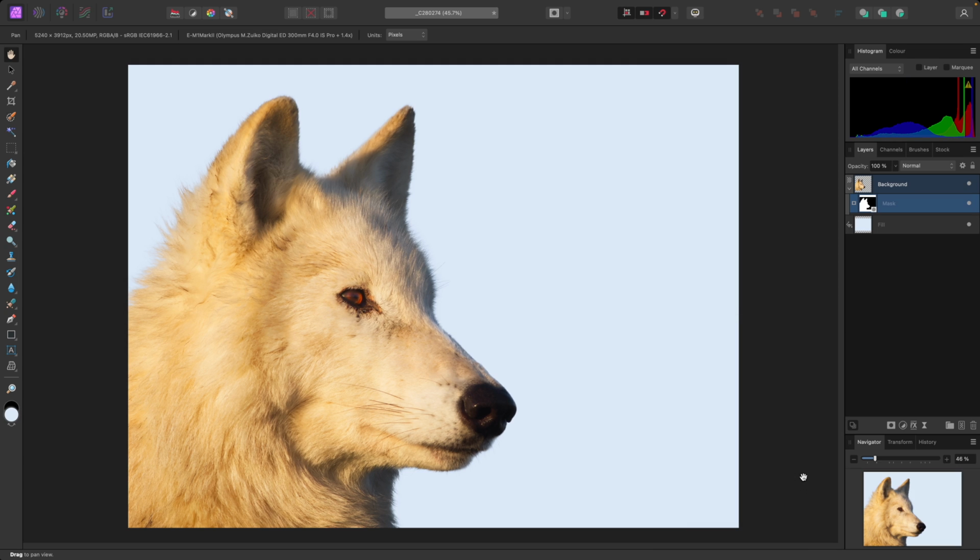Be aware that you can use mask layers across the whole suite of Affinity apps, so you can take these techniques and apply them to Affinity Designer and even Affinity Publisher with complex multi-page publications.